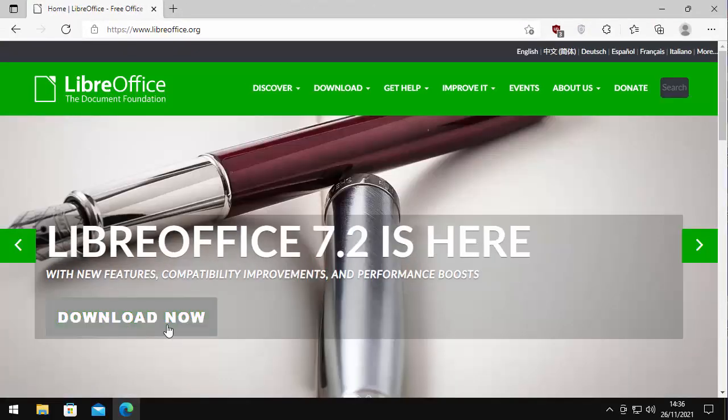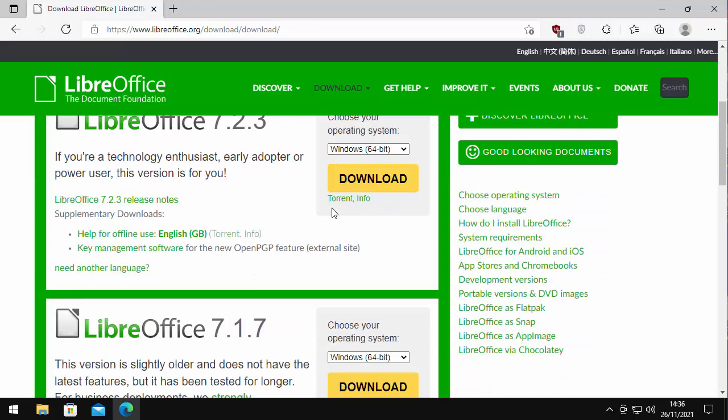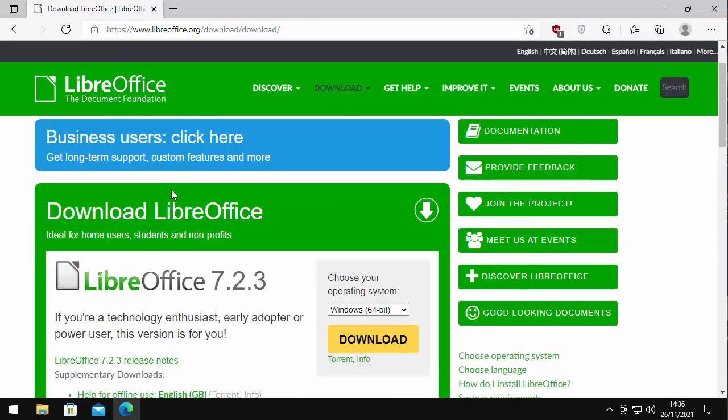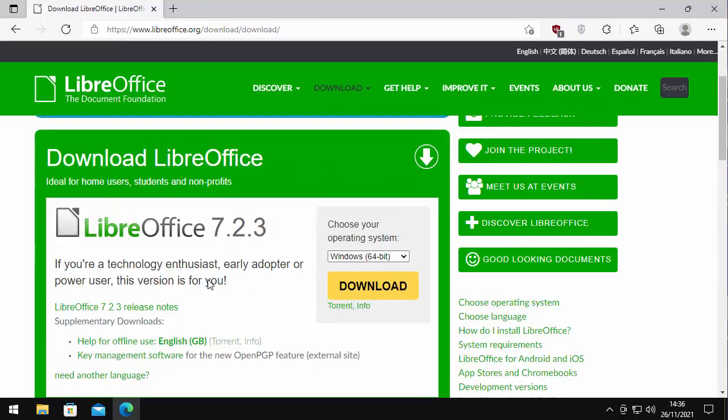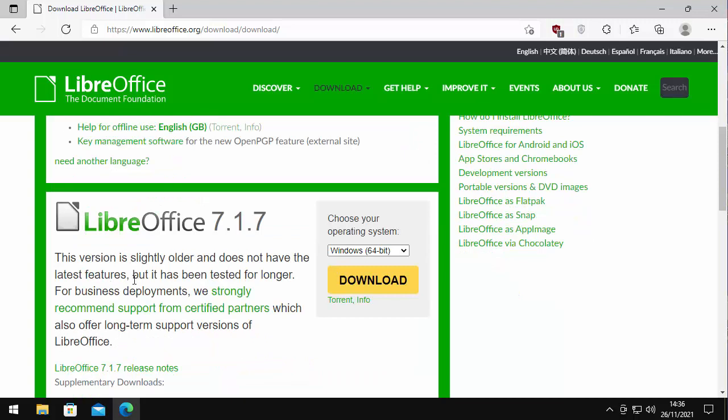Go down to the green download now button, which changes grey when you move your mouse over it. Click that, and then go down to not this one here, the top download, but the second download, the one that says this version is slightly older and does not have the latest features, but it has been tested for longer. So I'd always say use the one that's been tested for longer.